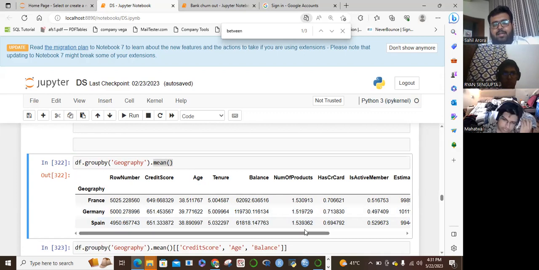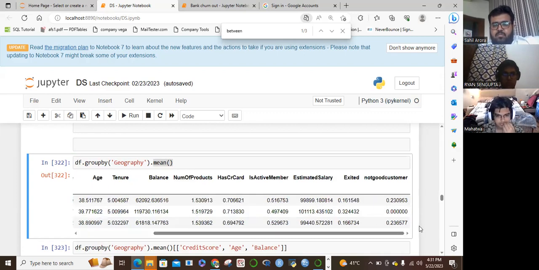Let's say my next analysis is how many customers have exited. Here I can say that this is an average, basically a proportion. On average, coming to France, around 16% of customers have exited. For Spain, 16%, but for Germany, it is 32%. Can we say that? Yeah. And this is a very important function.